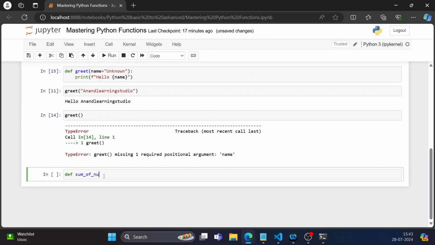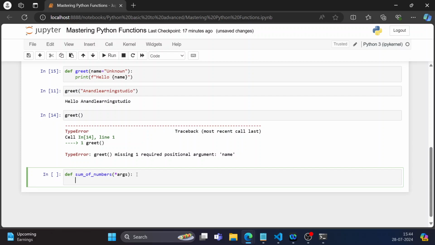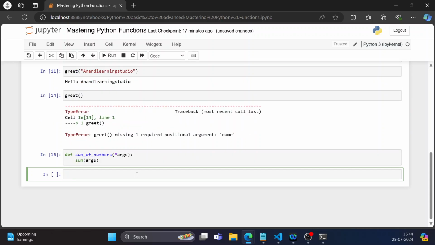So, def sum_of_numbers, and now the parameter will be *args. This star and args is telling the function to be prepared to accept a variable length of arguments. Now there's no fixed number of arguments. You may get none, you may get one, you may get two. You may get multiple, 10, 12, anything. That is variable length of arguments. So now what I will be doing is sum of args. Whatever arguments you are passing, I will just sum them up.